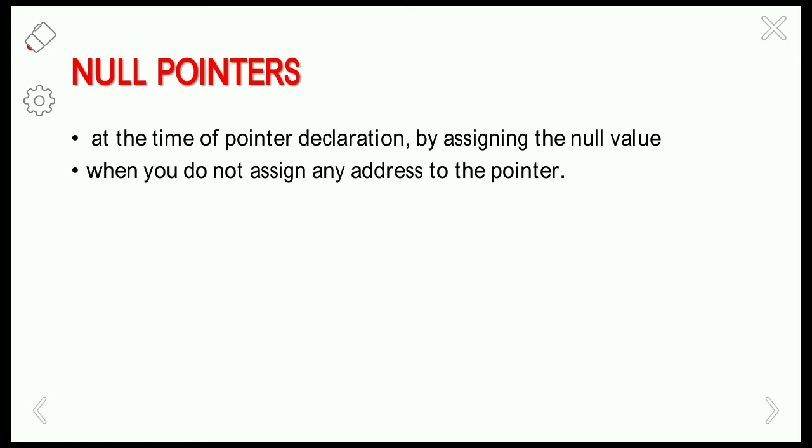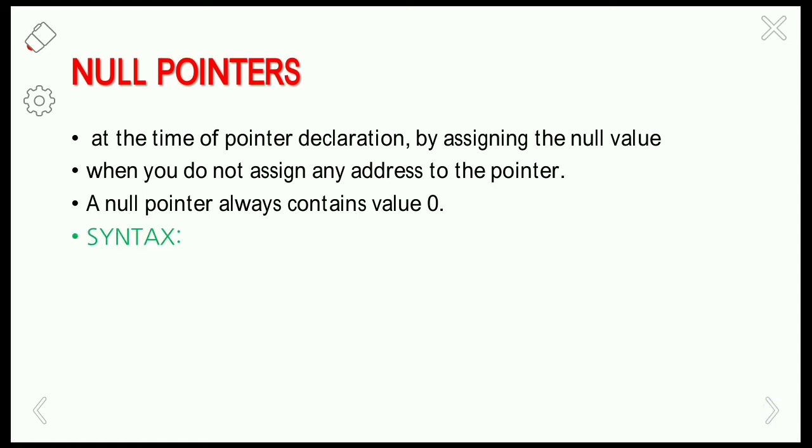When you do not assign any address to the pointer, we are creating a pointer variable but we have not assigned any address to it. Instead of assigning an address, we are assigning the null value to the pointer variable. That type of pointer is called a null pointer. A null pointer always contains a value called 0. It will point to 0.